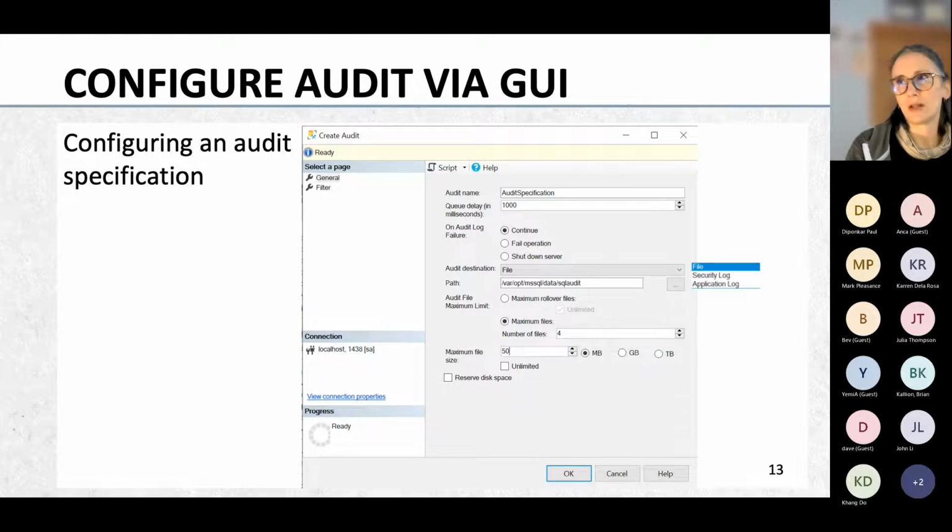The next option is on audit log failure. I choose continue because continue means if it can't audit, it's going to keep going. It's not going to stop, like fail operation would. That will do it: it'll say, I couldn't capture this statement, so that statement fails. So if somebody was trying to query something, nope, that doesn't happen. Or shut down server, even worse. It says I can't capture what that user is trying to do, like if they're trying to select some data or something, I can't audit that action right now. So they just shut down the whole server. So I don't do that.